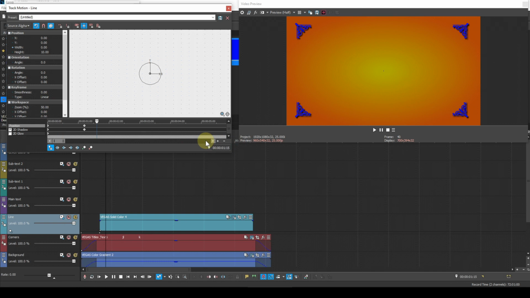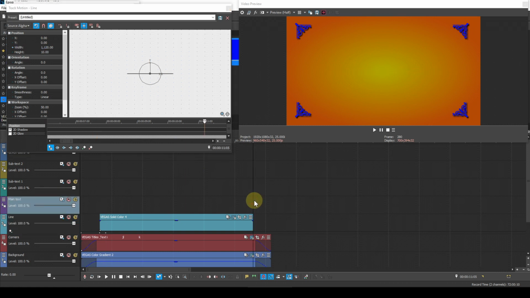I'll cursor forward 10 frames and add a keyframe. At this point I want the width to be 1120. Now I need to repeat that in reverse at the end of the event. So I'll go to the end of the event, and as usual I come back 1 frame and add a keyframe.